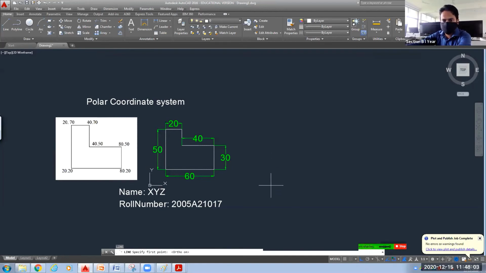As I have switched on ortho mode, I will be able to draw only perpendicular lines, whether horizontal or vertical. So let's start with this point. I'm starting over here. It is dynamically allocated; I have not written any coordinate values. Dynamically allocated means clicking anywhere on the screen. No coordinates are written on the command line.